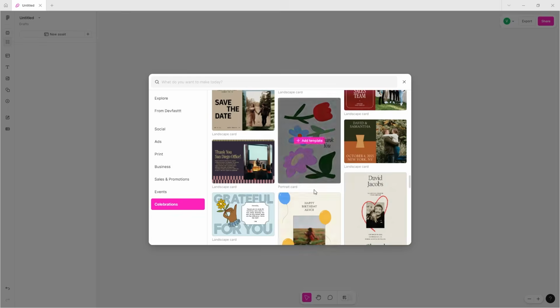Alright, with that said, these are the templates. You can add any of them and start editing them. Start with that.